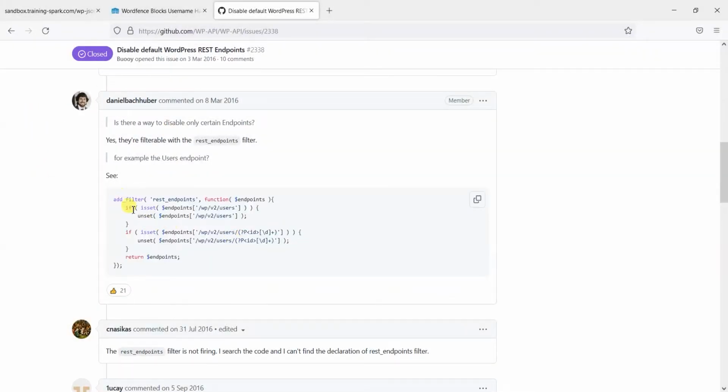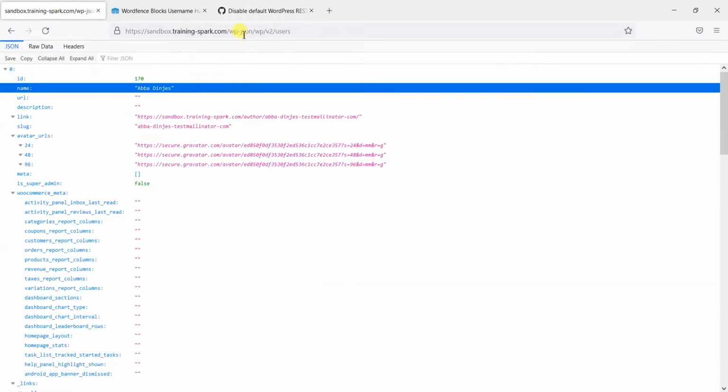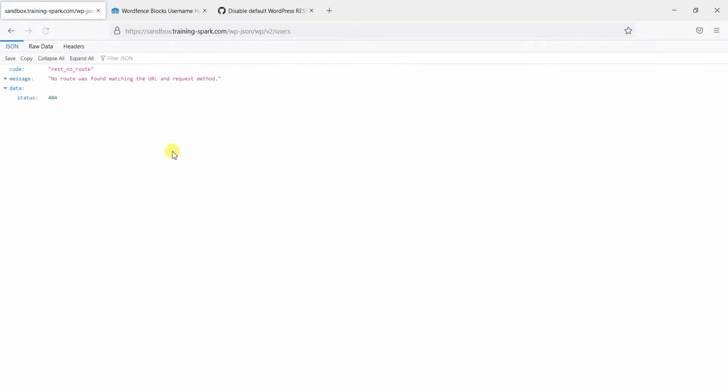So I've now copied this bit of code into my functions.php file. And if I go back to the page that was previously showing this information and refresh it, it will be blocked and it will say no route was found matching the URL requested. So that information is now no longer available.